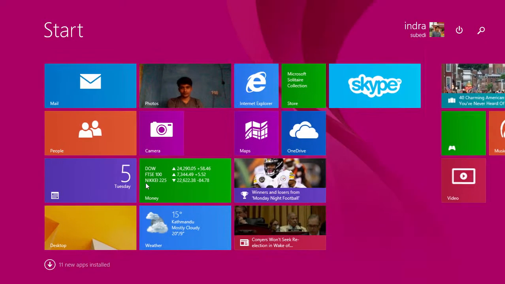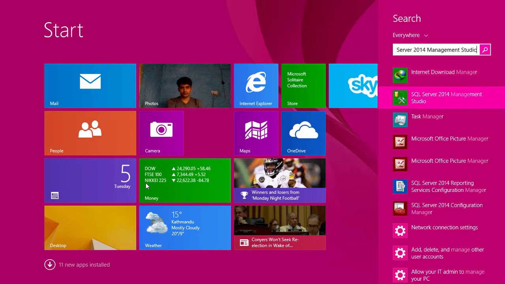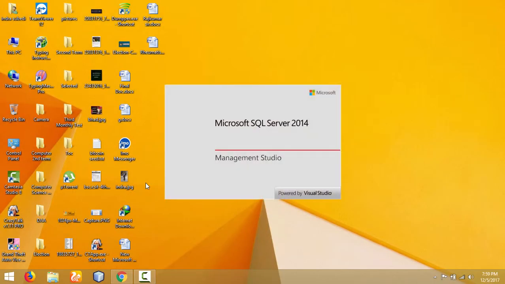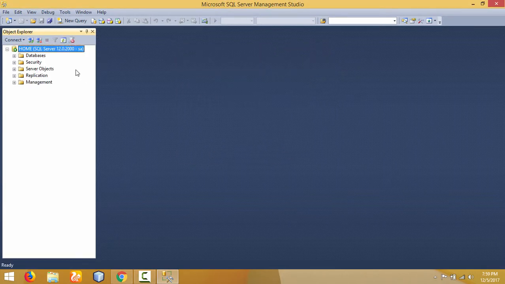For that, go to start and search Management Studio again. Then use SQL Server authentication, the login user will be SA and the password will be the password that you entered earlier. Then click on connect. So we have successfully logged in with mixed mode authentication also. So this is the database that we have created earlier. So by this we are able to install Microsoft SQL Server 2014 on our computer.